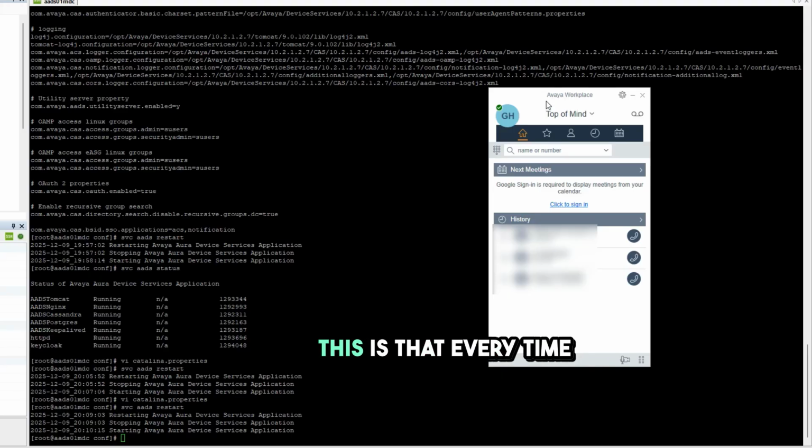The bad part about this is that every time you upgrade AADS to a new version, you're going to have to check and make sure that role recursion is disabled. If it's not, you're going to have to disable it.